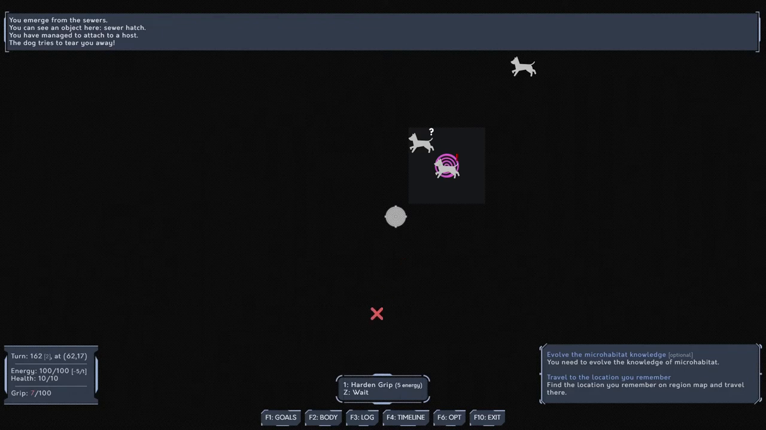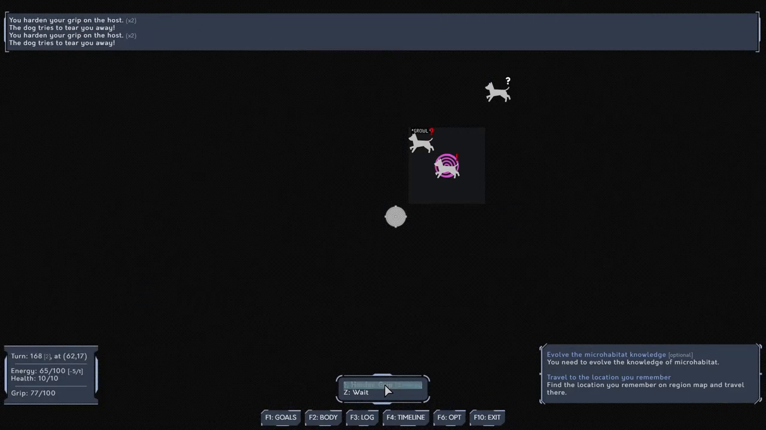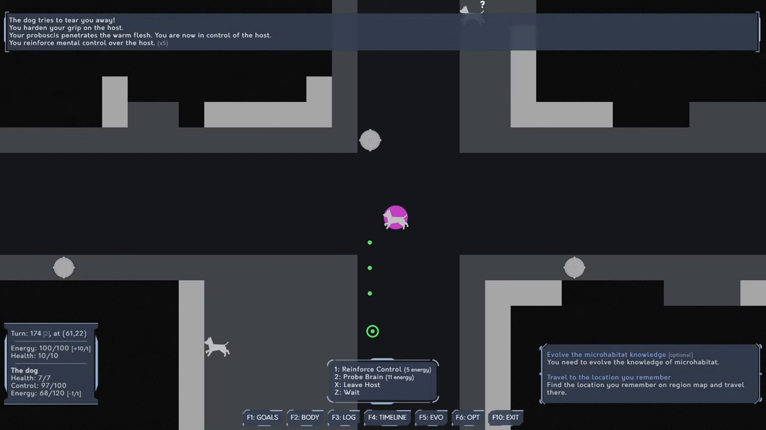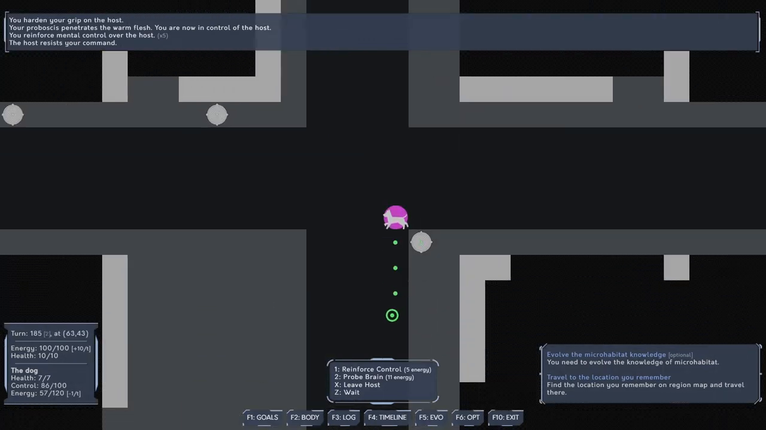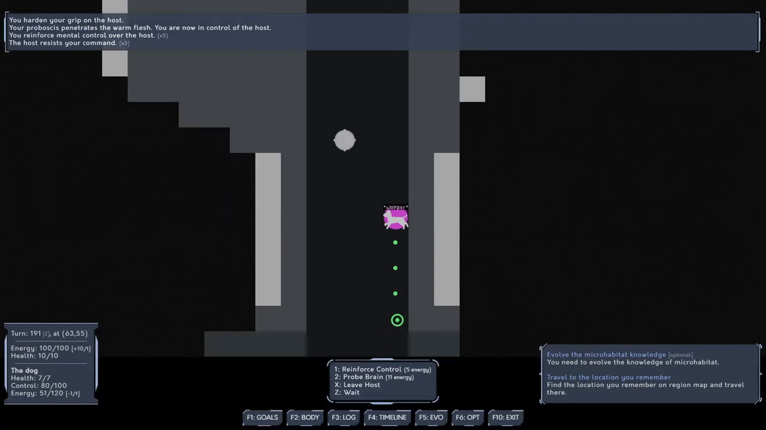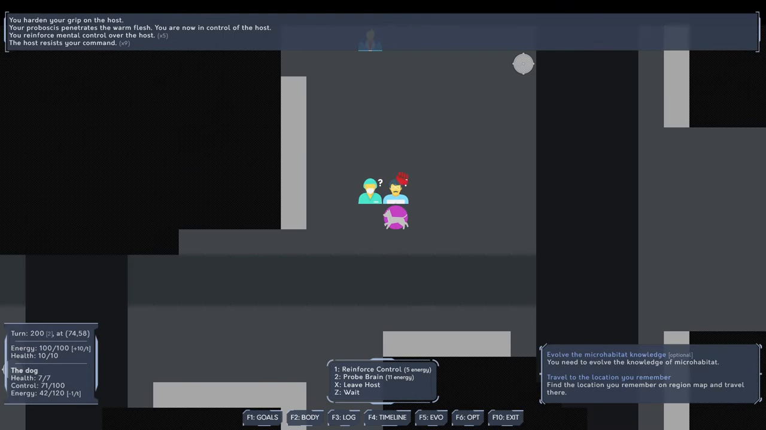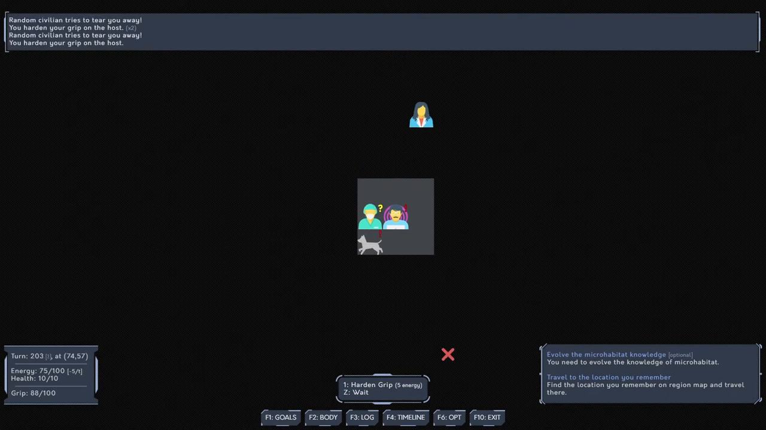So once the host dies, you can enter an area and you will always spawn next to people or dogs. And dogs you can... Oh crud, I hate how this jumps to leave host. Mouse control... This game is not made for mouse control, so that explains it. So now we will go through a cycle of finding hosts. Leave host, jump on the guy, harden grip. And I would actually just use the number one key on the keyboard for this.